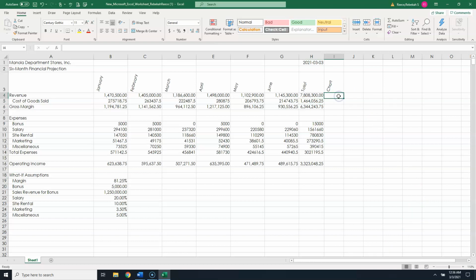All right, so we have another column up here, column I, that says chart. We are going to add what's called a Sparkline chart. A Sparkline chart is just a real quick, small visual of how things have changed from January through June. So we want to make sure you can see columns B through I. So depending on the size of your screen, you may need to make your worksheet smaller so that you can see all of that.